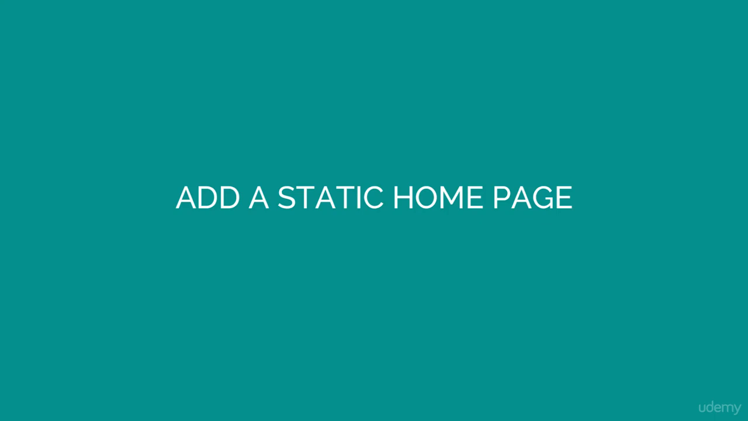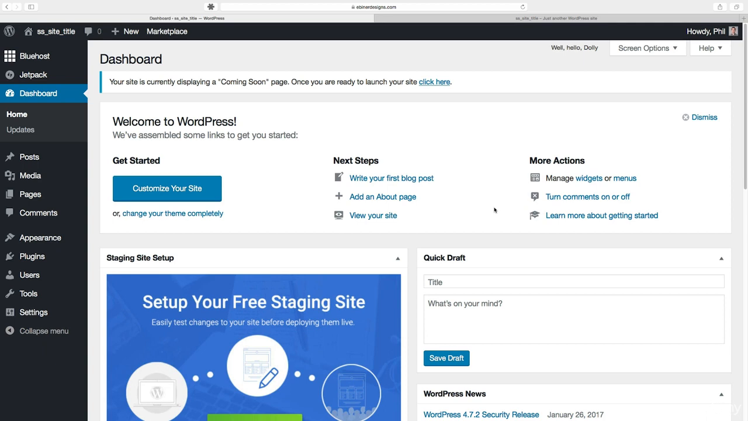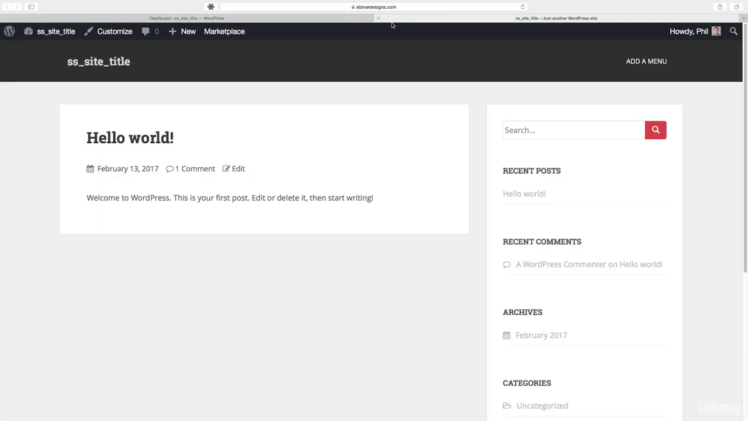Probably the first thing you want to do is to create your home page or set what your home page should be. Right now, and whenever you start a new WordPress site, the homepage of your site is actually the blog article page where a list of all of your recent posts appears.